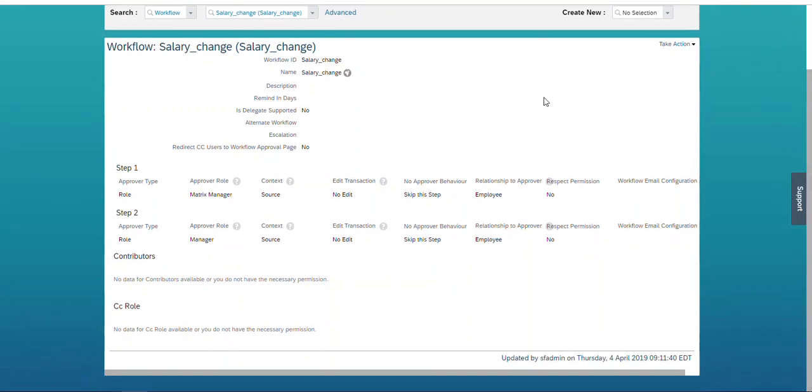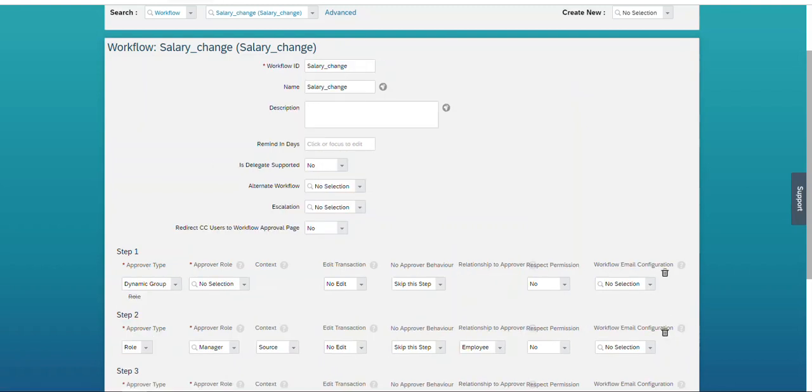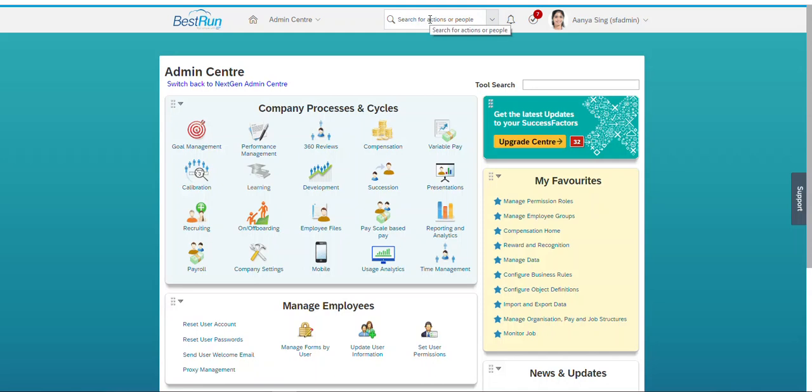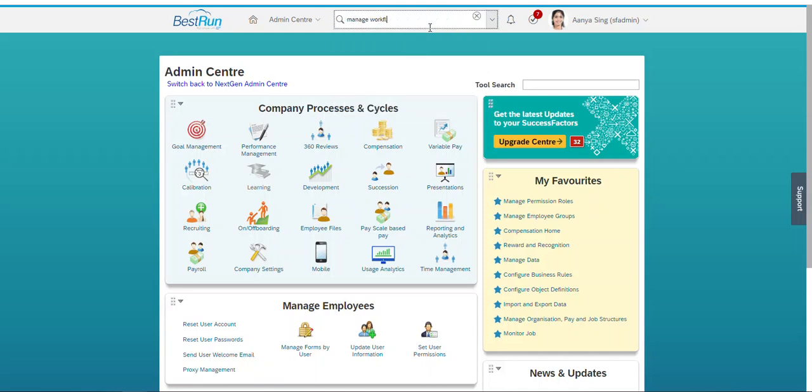So here you need to build the workflow. I have already built a workflow and am just trying to make some changes. So for the first step approver I am setting a dynamic group. Let us create one dynamic group first. To create the dynamic group, we also need to go to Manage Workflow, Dynamic Workflow Groups.